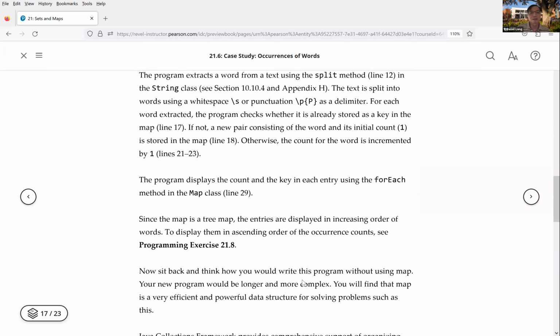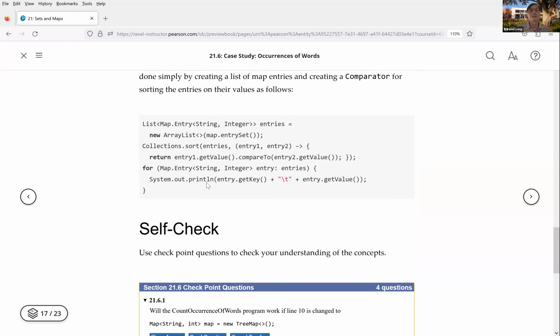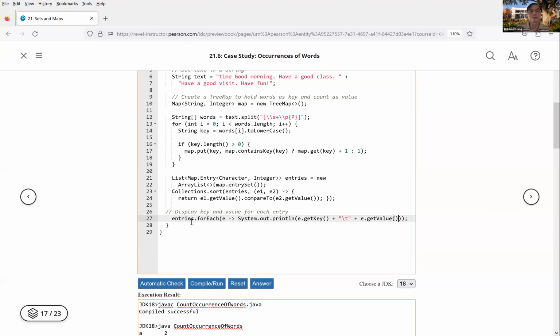Let's just look at this here. This is using a for each loop. You can use the for each method, so I use the for each method here. It's simpler writing this code using the for each method. All right, I'll give it a try.